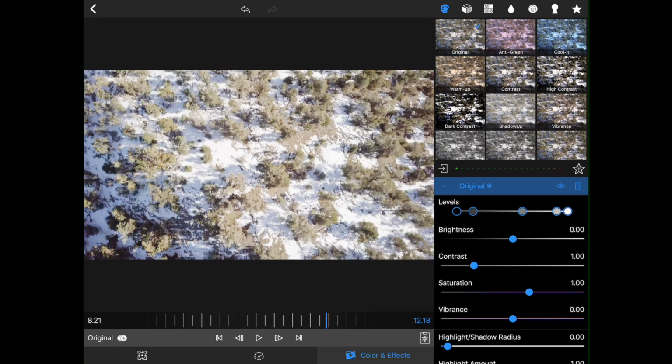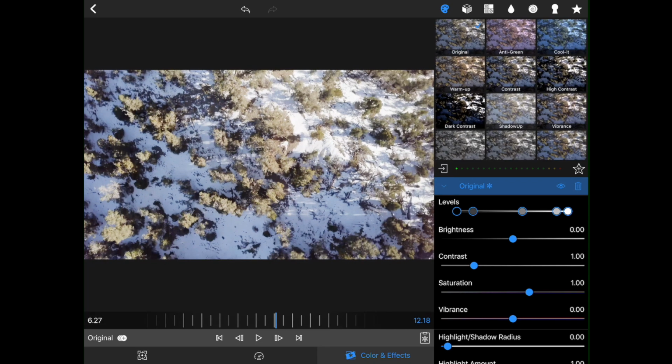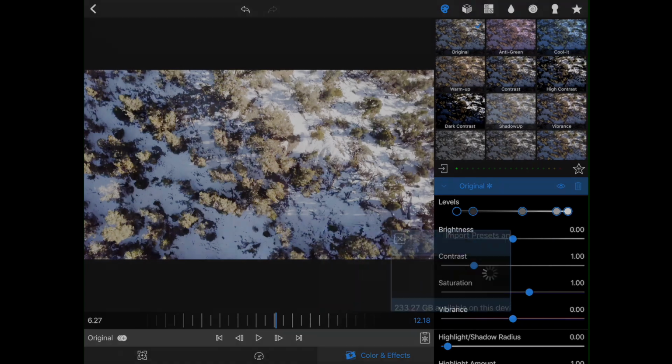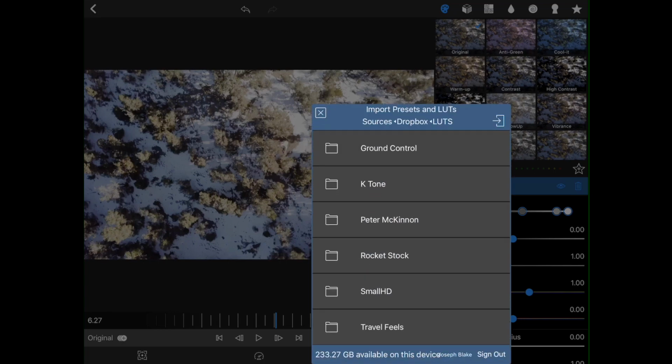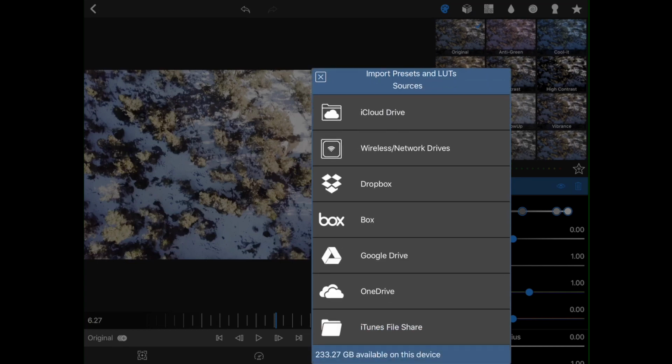Now a lot of people asked, how do I apply a LUT to this? On the right hand side here, you see this little icon that looks like a door with an arrow in it. When you click on that, it's going to ask you to import presets and LUTs. I've already linked this to my Dropbox, but if I go back to sources, you can see that you can pick from iCloud Drive, a network that you have at home, your Dropbox, a Box account, Google Drive, OneDrive, or an iTunes share folder.